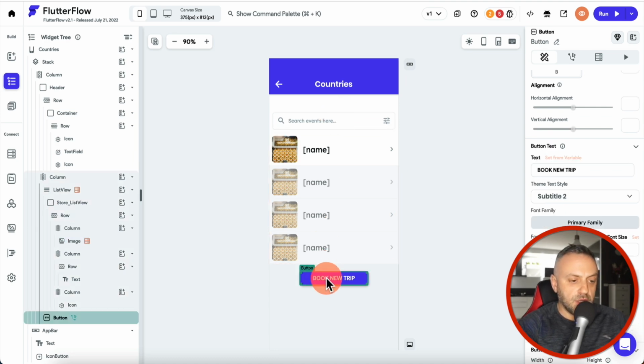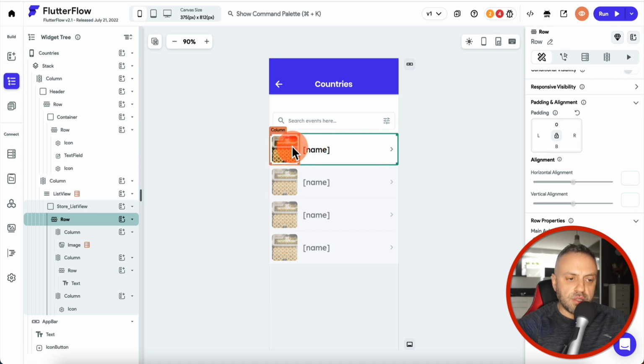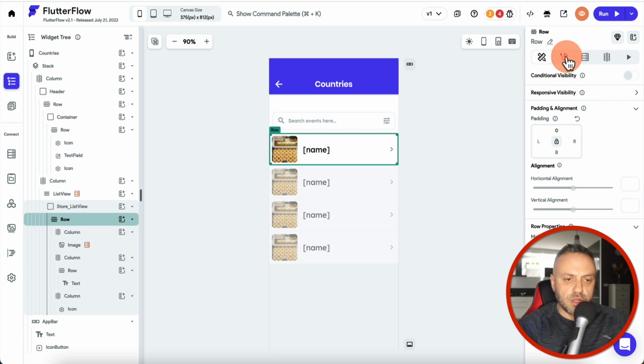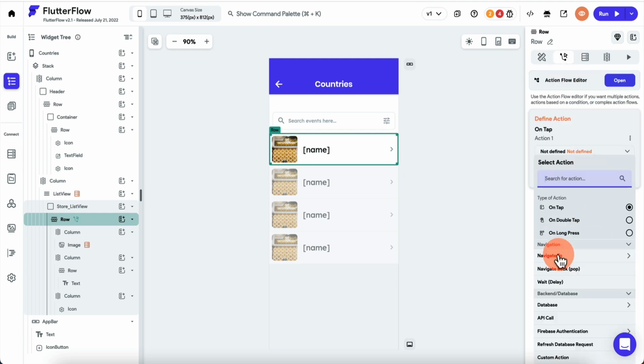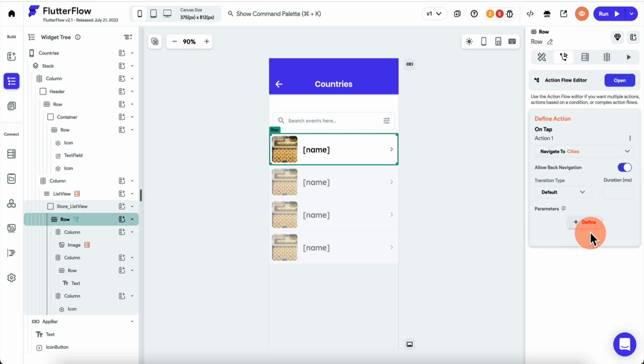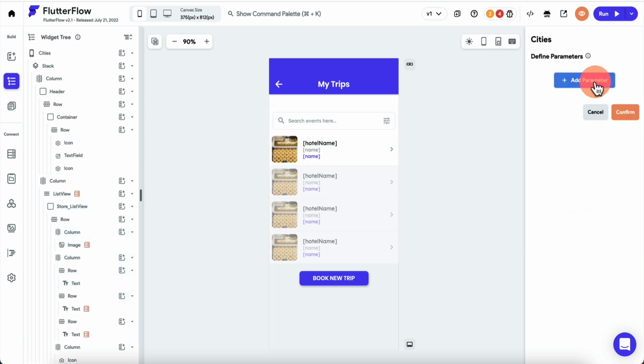We can also delete this. If they pick a country, we want it to be redirected to the next page, which is the cities. And we want to pass the country parameter to the cities page, okay, the reference. If they click on this, we want it to be redirected to the cities page. So we're going to come to action, add an action. We'll navigate to cities, and we want to define a parameter. We're going to add a parameter.